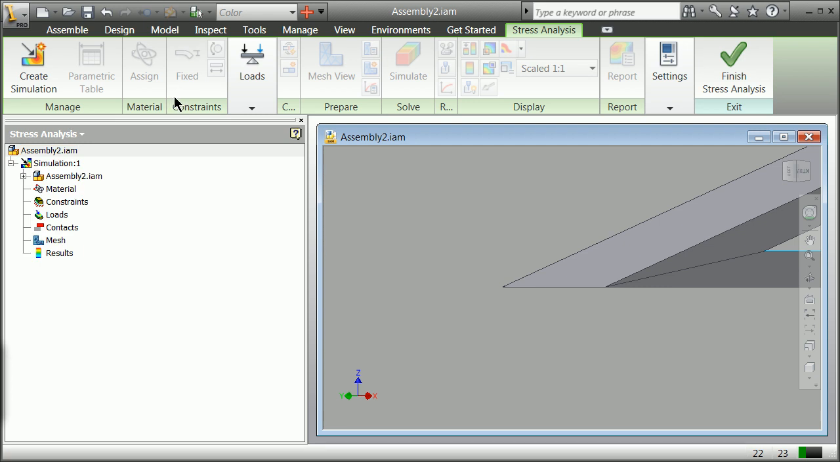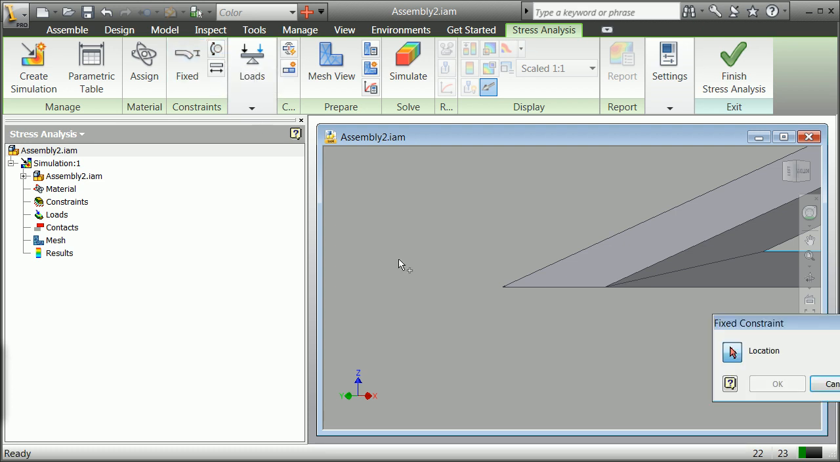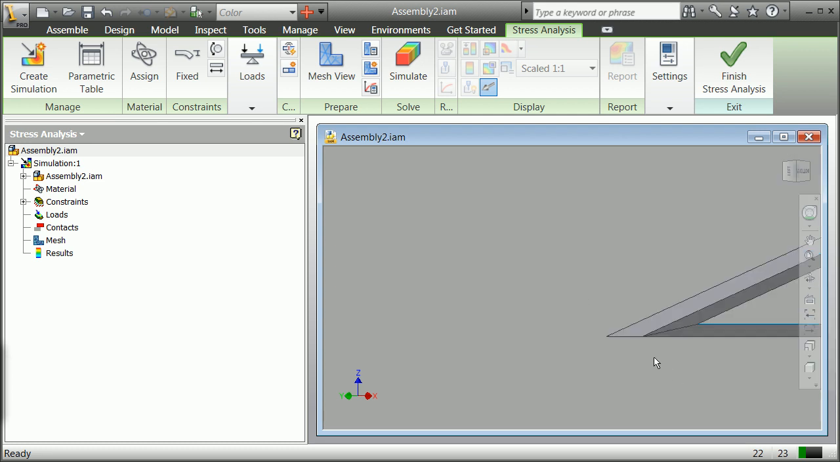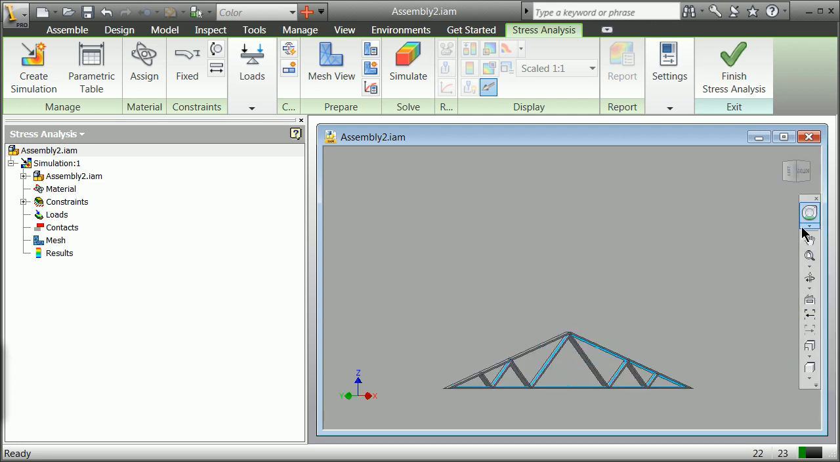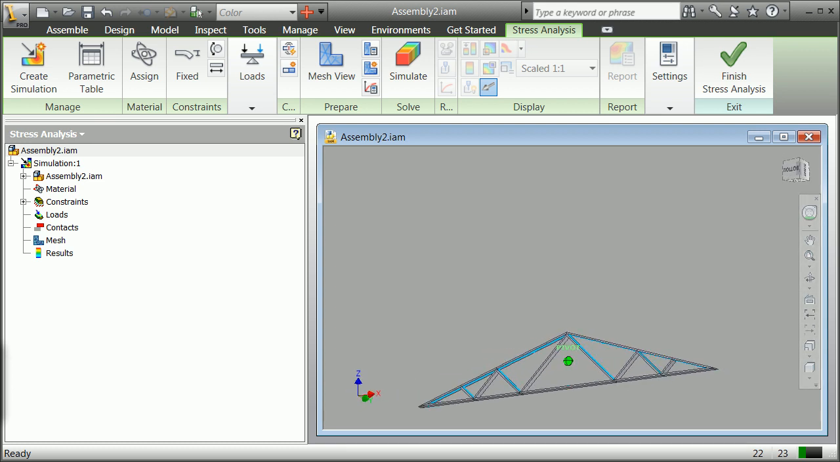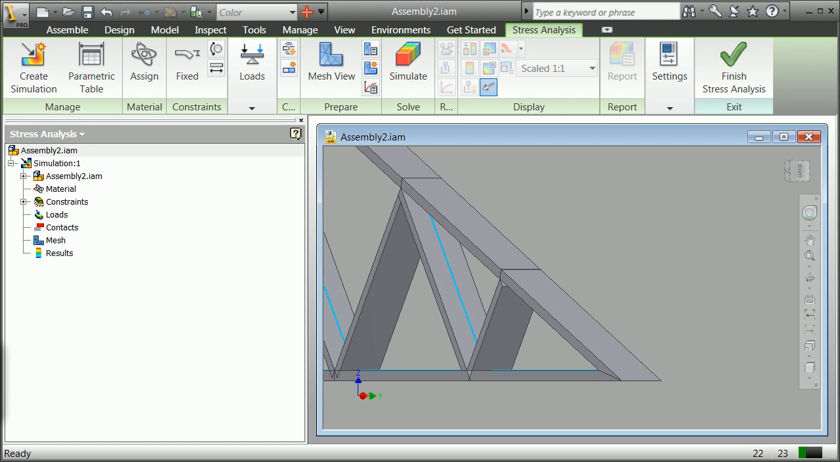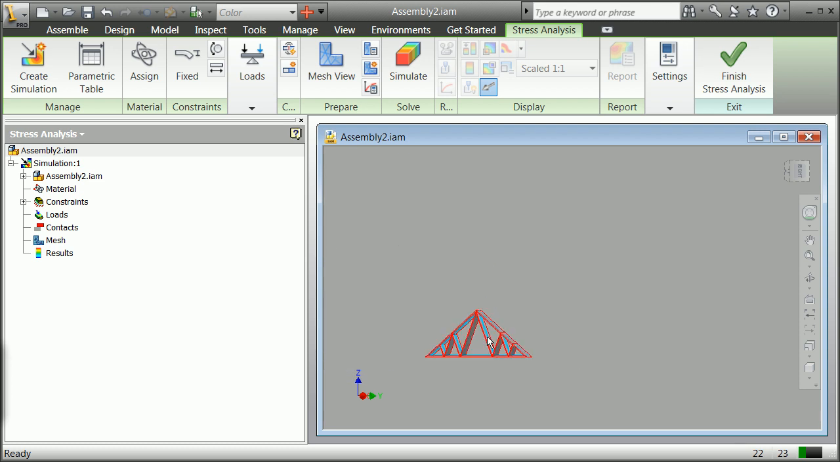You need to have some constraints. The easiest thing in this case, for the most part, is a pin constraint: you put a hole through something, it makes it pretty easy. I'm just going to go ahead and use a fixed constraint right there on that edge. So I fixed the constraint there. I turn my model around, fix my constraint right there. I'm going to put a fixed constraint there. You've now got two fixed constraints.